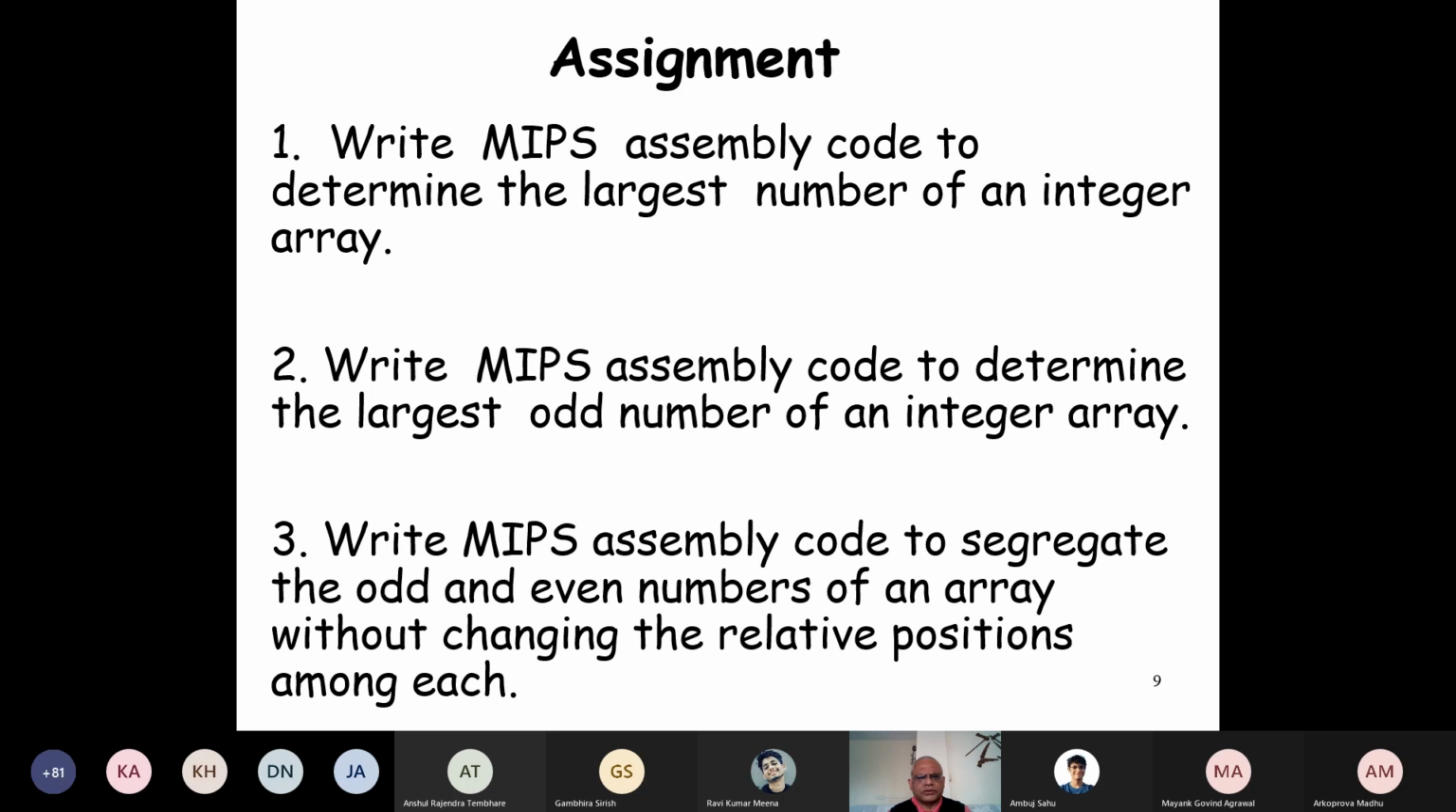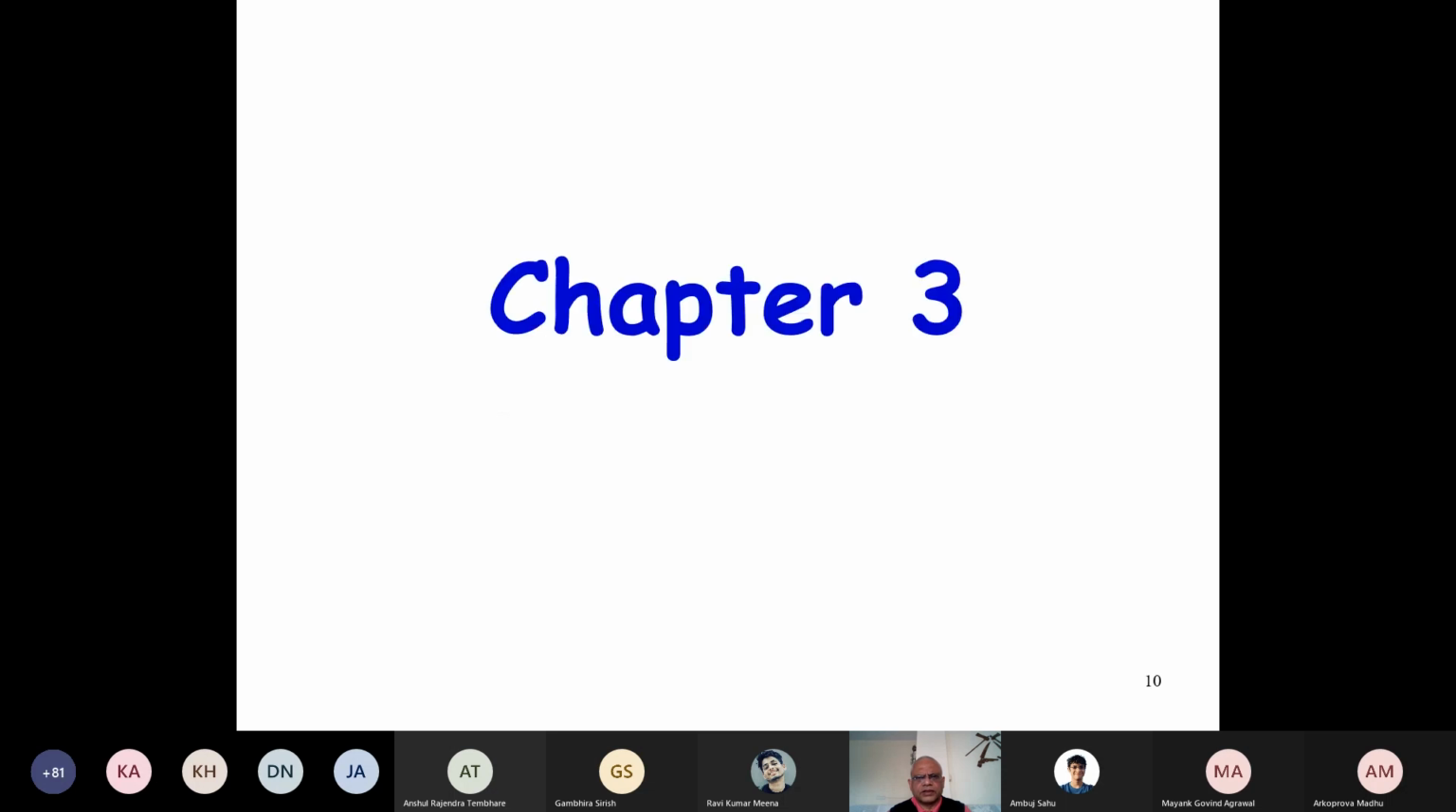Please write the code. It will give you the confidence that you can write assembly code. Please do it on your own. Now we have completed chapter 2 of the book. I hope you are reading the book as well. The book has a large number of exercises at the end. Please do the exercises.